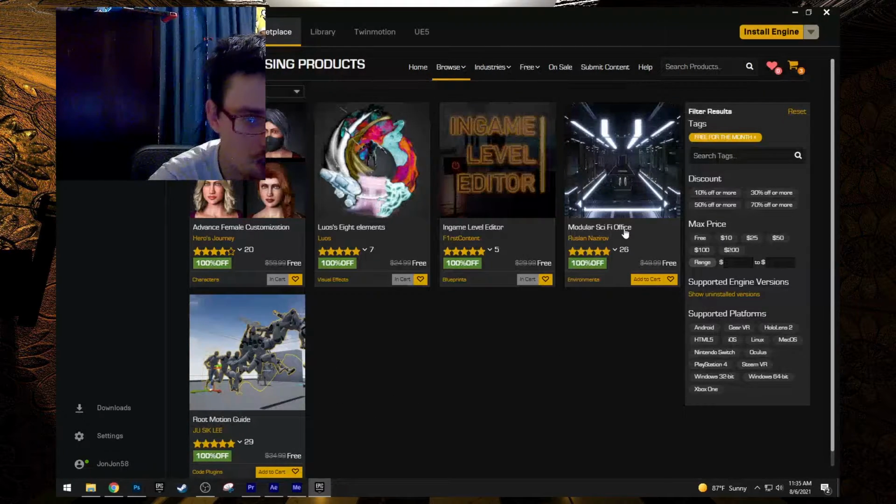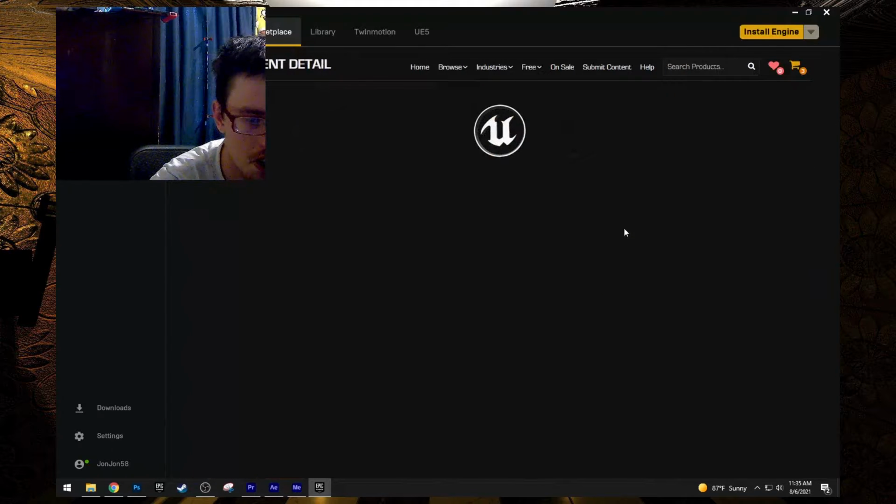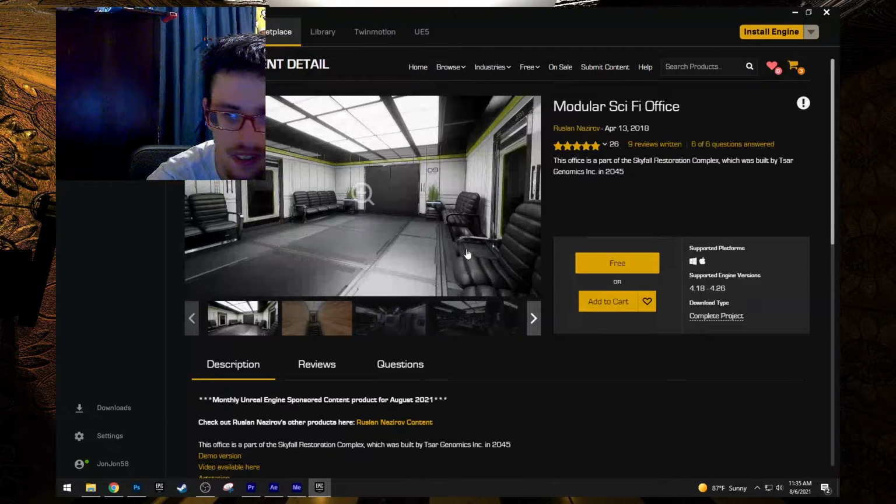The next one is Modular Sci-Fi Office. This office is a part of a Skyfall restoration complex, which was built by Tsar Genomics Incorporated in 2045. Supported engine versions 4.18 to 4.26.